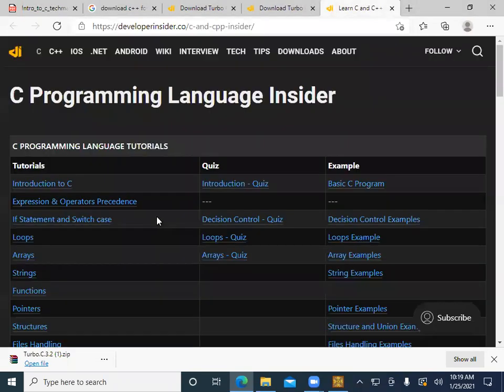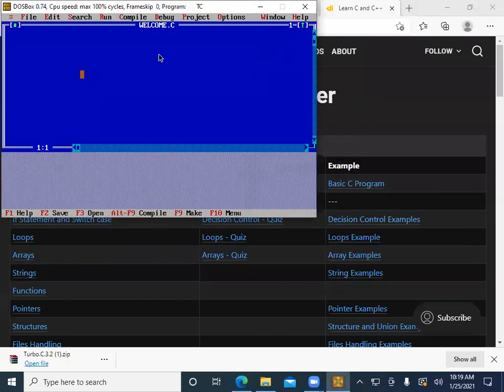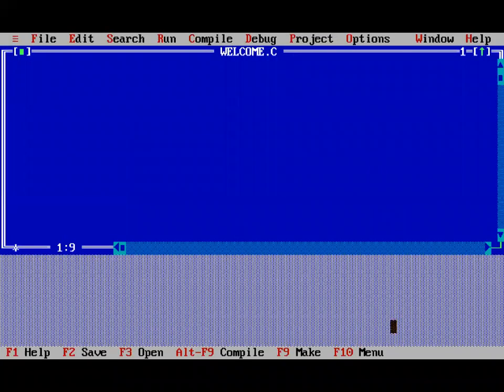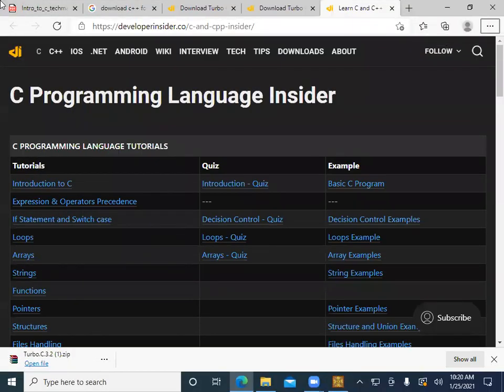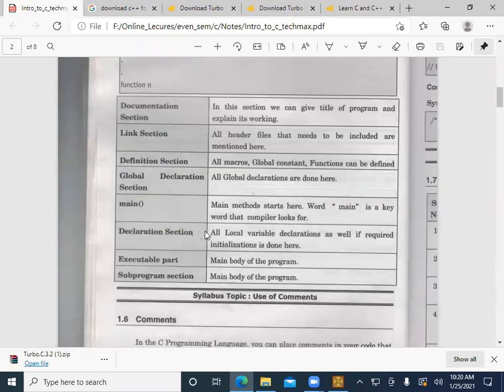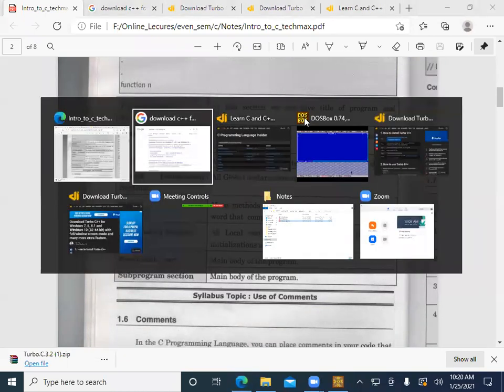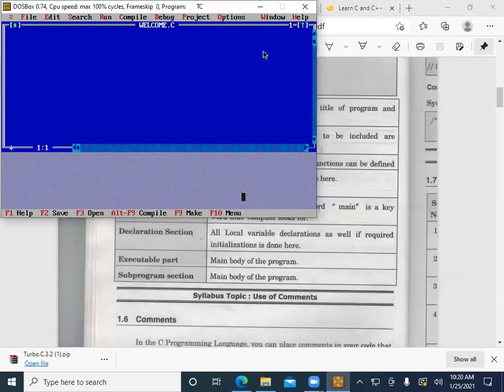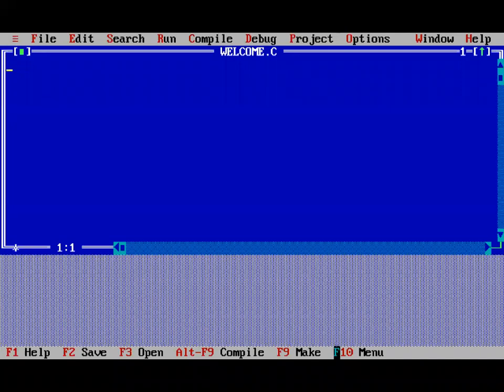So let's see it programmatically. This is our C window where we can write our program. Our first one is the documentation section. In the documentation section, we give the title of the program and explain its working. It is optional; if we want, we can write it here. For that, we give a comment.